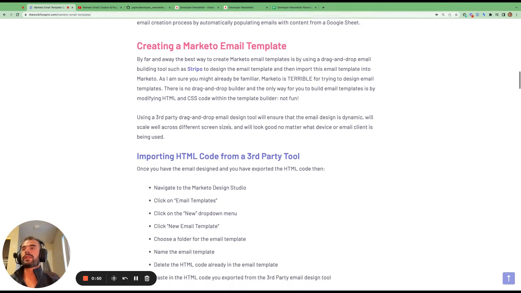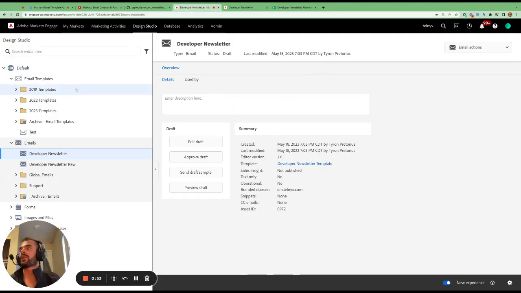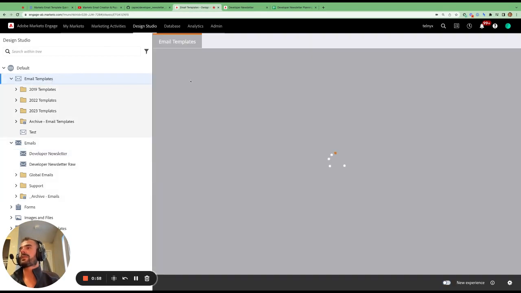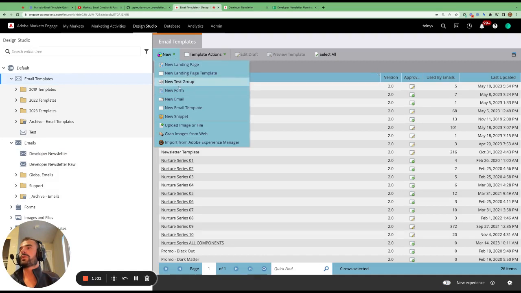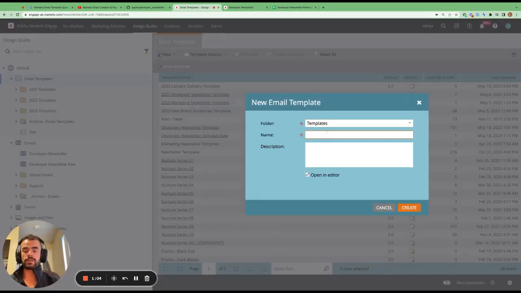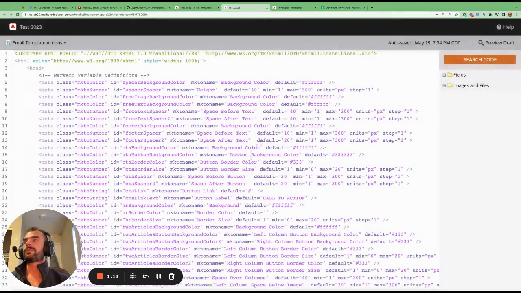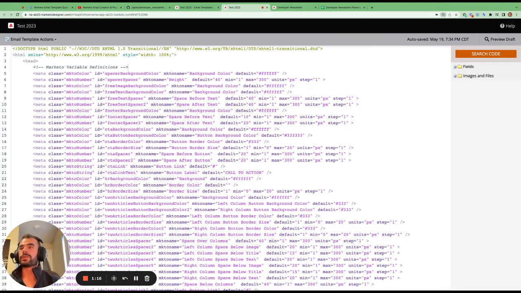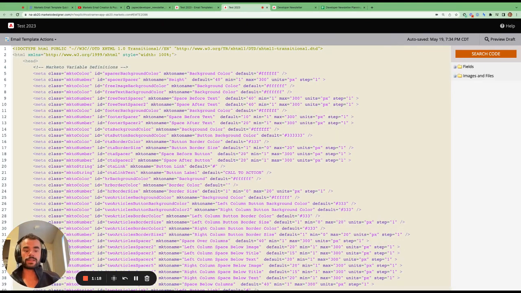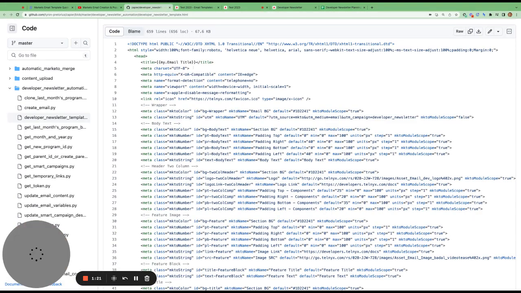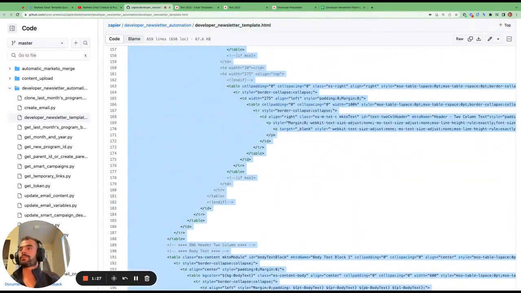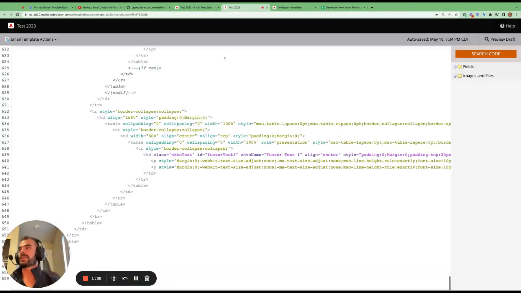And once you have that code, it's very easy within Marketo to come into the Design Studio, go to the email template section, go to new email template. Let's just call it test 2023, open in the editor. And then I'm going to zoom out a bit here. You'd take all this text that is already in here, delete it, and then you take all the HTML code from your third-party provider and paste this in here instead.